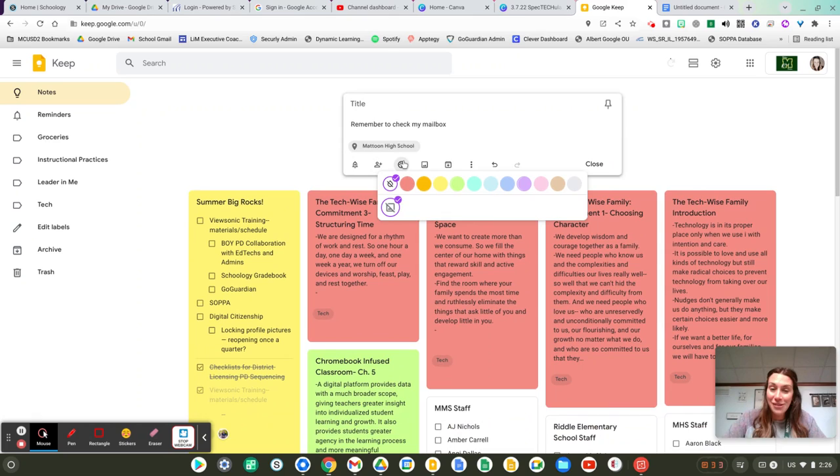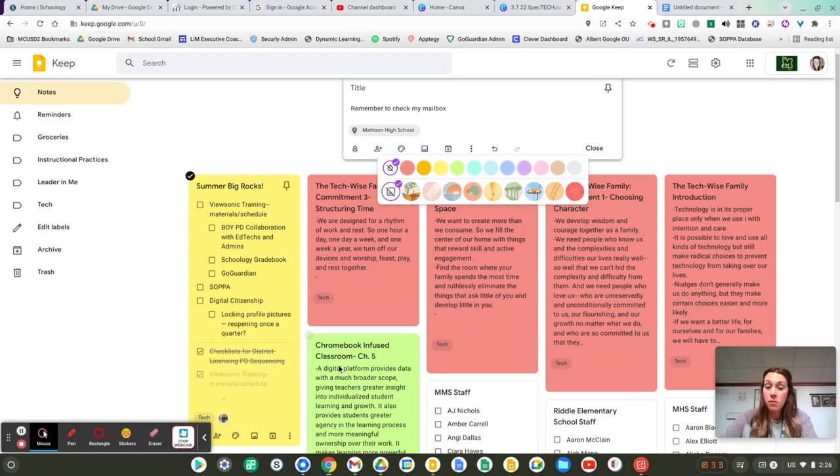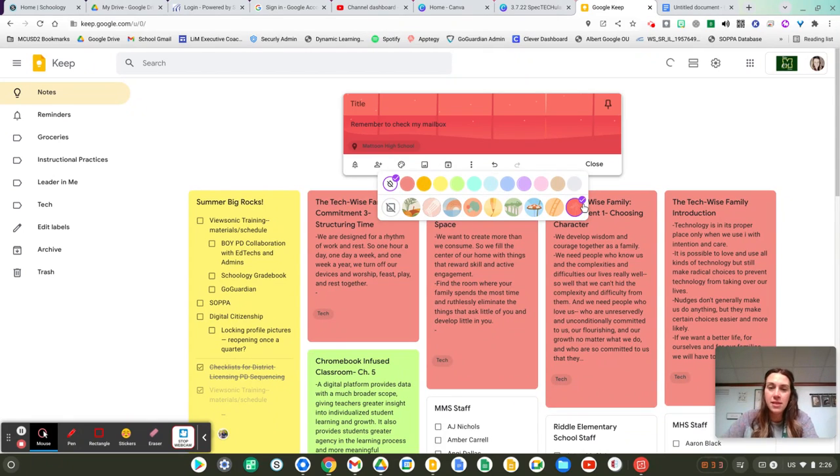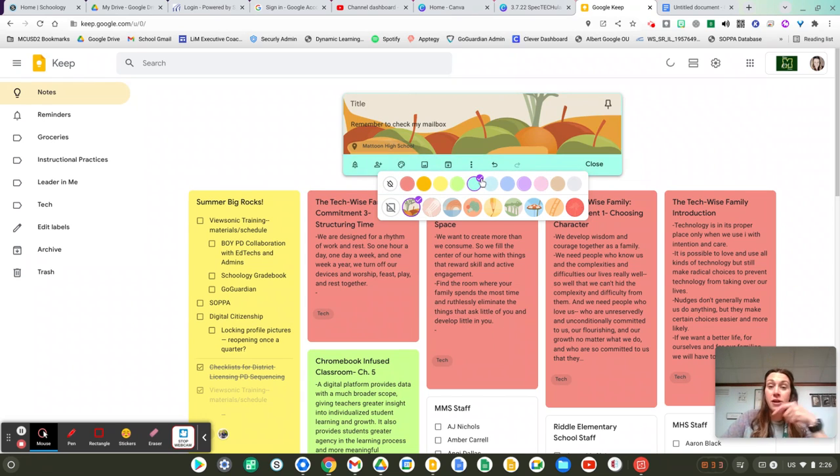You can change the color. So I have different backgrounds for different things for me to remember. My book studies that I do sometimes are different colors. This TechWise family was a different color than my Chromebook and infused book study. But you can set all kinds of different backgrounds. You could do just about anything. There are a lot of different options here for different backgrounds and things like that.